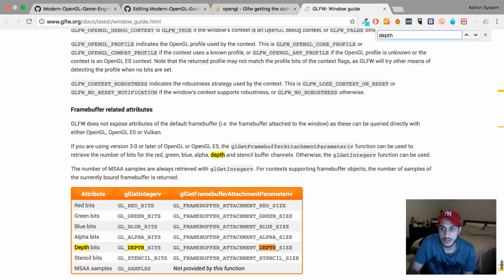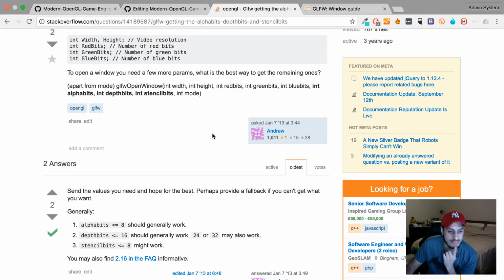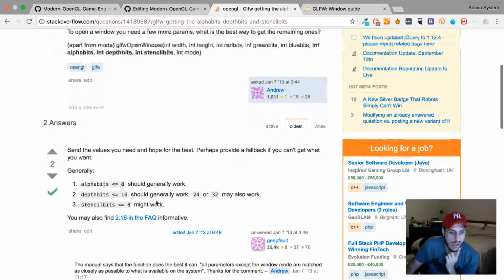Question is, how do you do this in here? Send the values you need and hope for the best. Perhaps provide fallback if you can't get what you want. Generally should generally work.